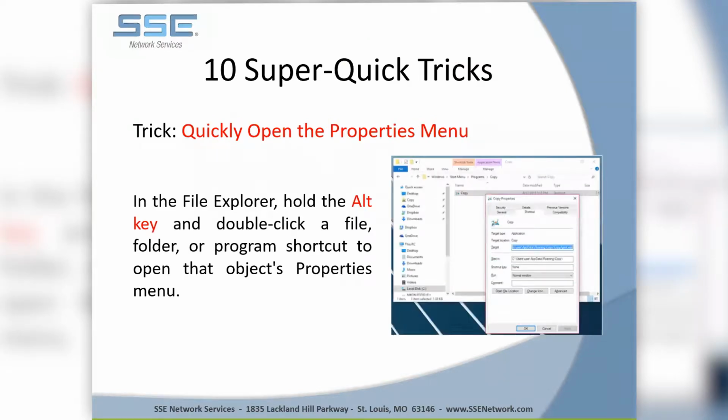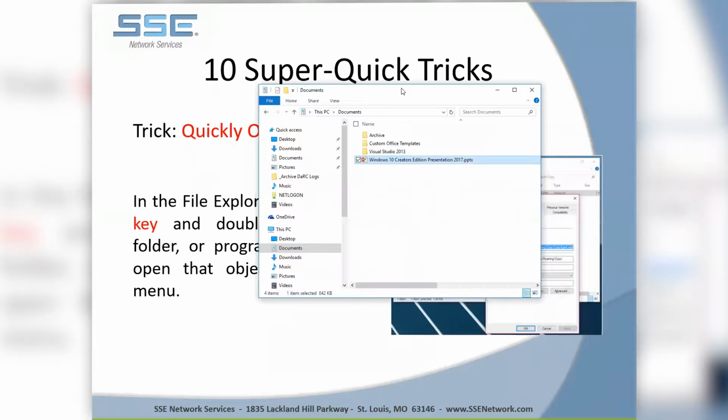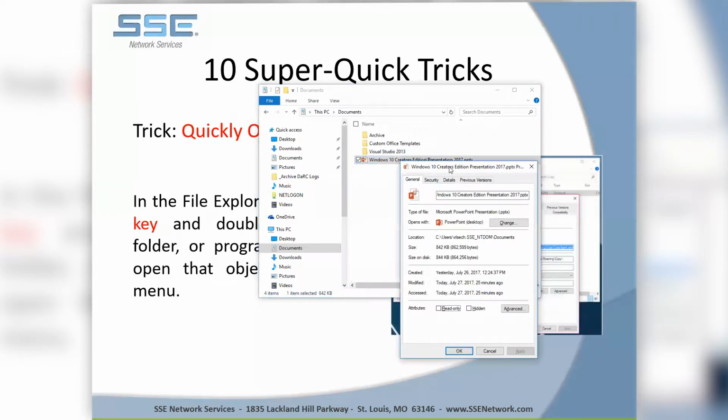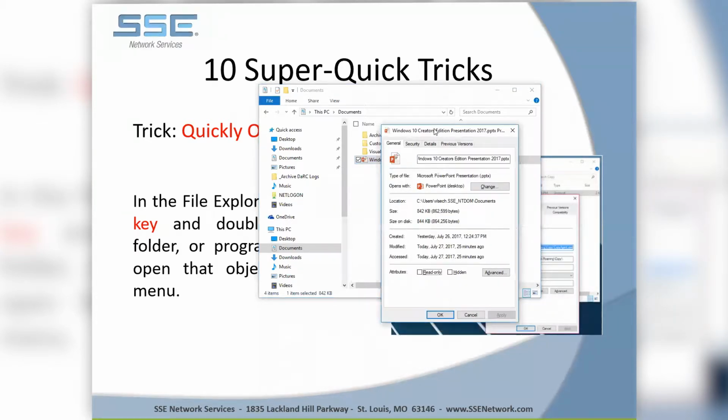Moving on to our second tip and trick. If you have a lot of files, a lot of times folks are wondering about details of the file. So I'm just opening here a File Explorer menu. If you hold your Alt key and you come to any particular file and you double click on it, it will actually pop up this menu, which gives you the properties of that particular file.